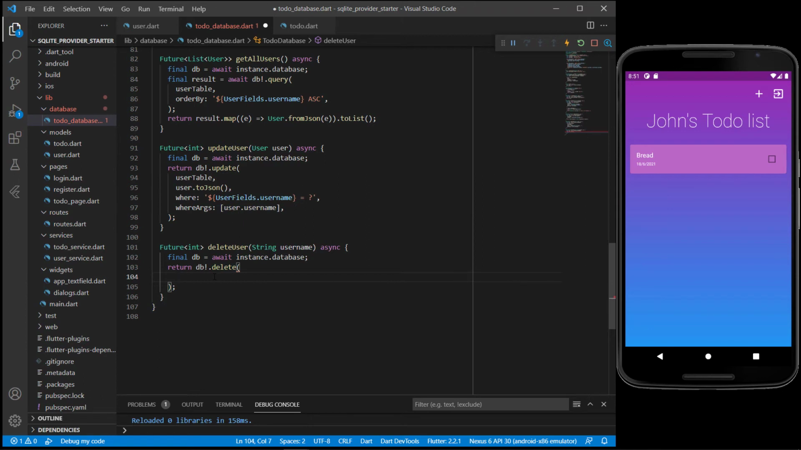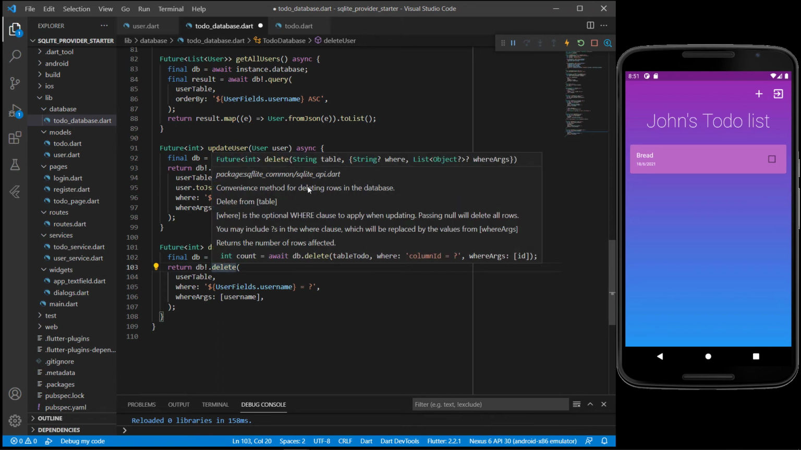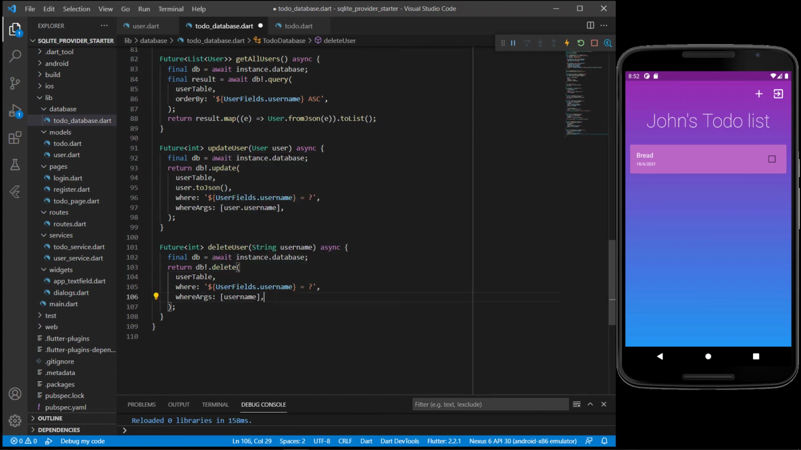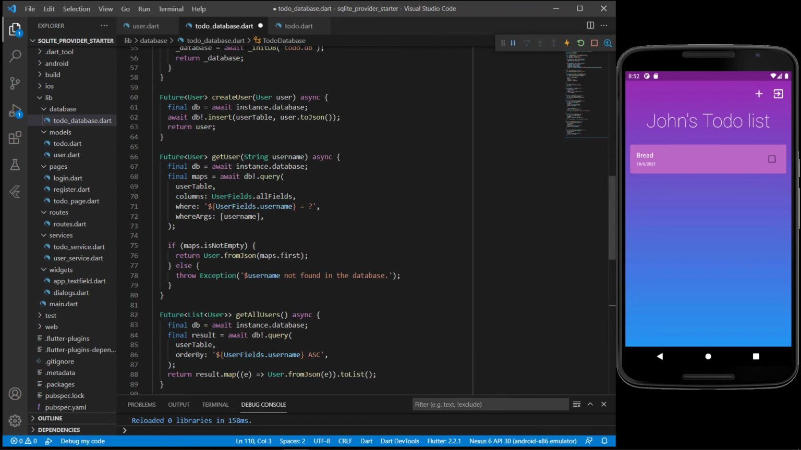If you hover over it, we need the table name and then the where clause. Okay, so the table name is the user table again. The where clause will be where the user field's username is equal to, and then let's use the where arguments again, the username that was passed in. So where the username in the user table is equal to this username that was passed in, that's the one we want to delete. The delete is a convenience method for deleting rows in the database, and it will return the number of rows affected. So how many rows did you delete is that integer that will be returned. Okay, and that is it for the users.